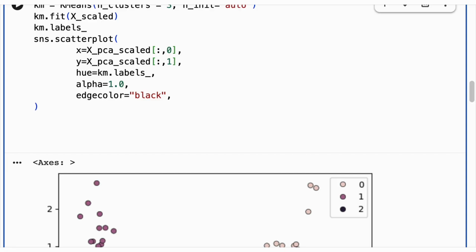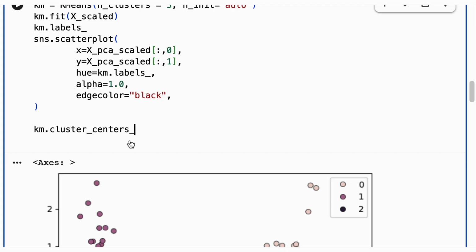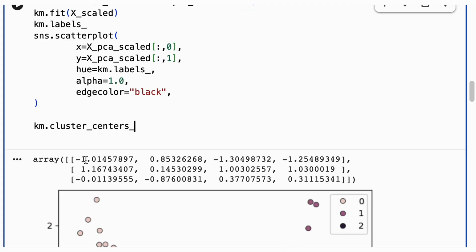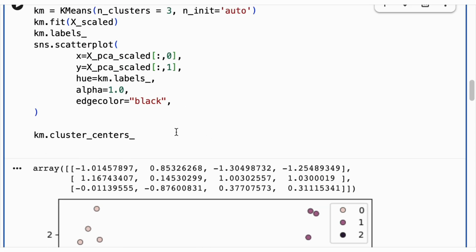So for the centers you do km dot cluster centers. Good, I pressed tab. So here are the points for the cluster centers. I have 3 points, each of them has 4 dimensions. Remember, we are working in 4D space. This is just a projection to a 2D space.